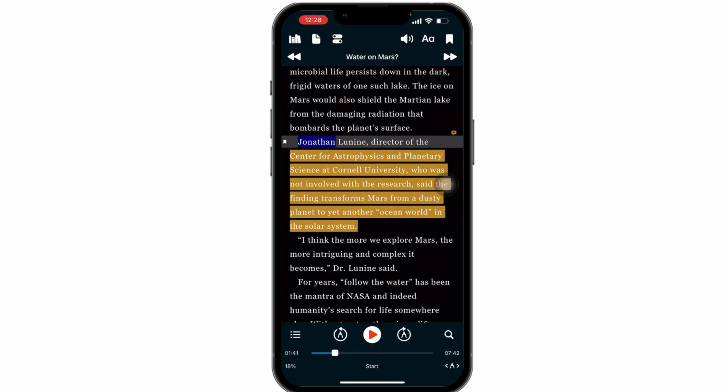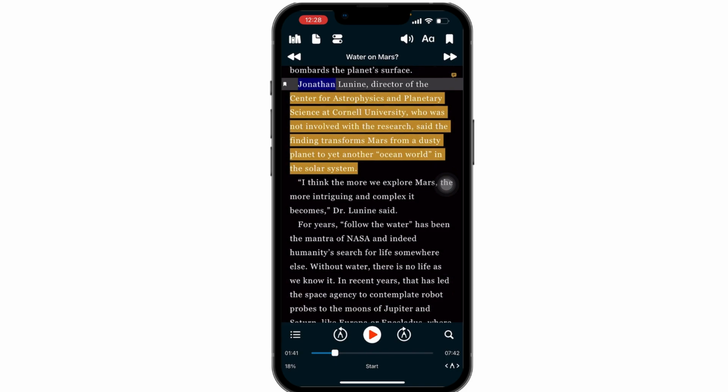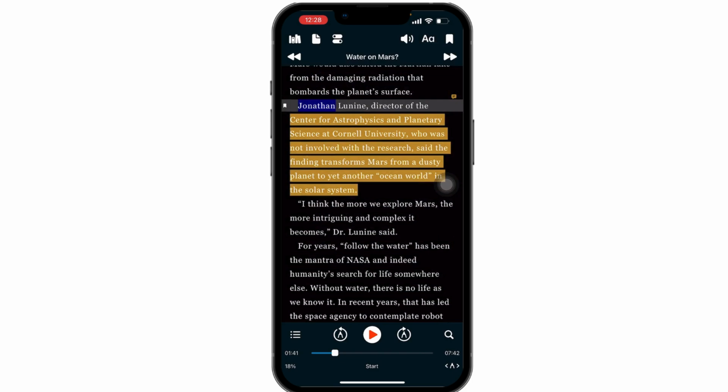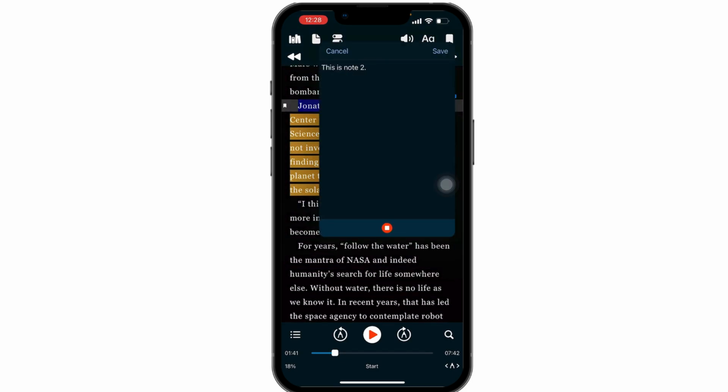Also notice on the far right of this highlighted section, if I click that, it shows me my note. And if you click play, this is note 2. It will play it for you.